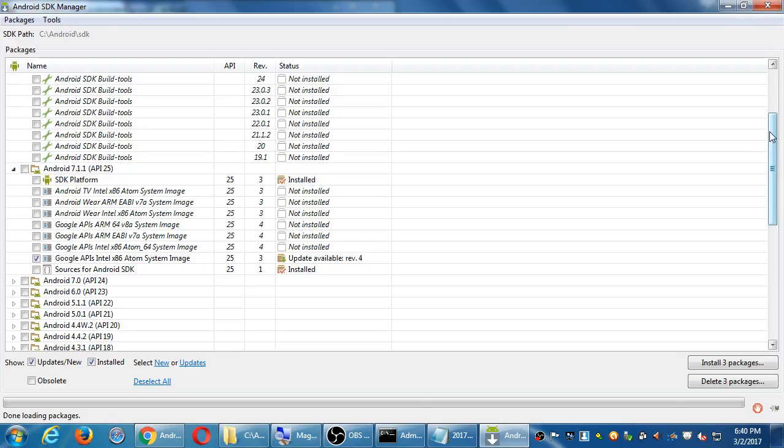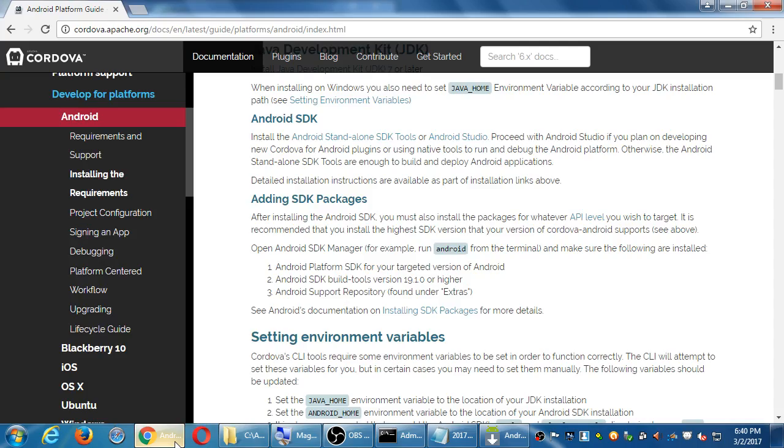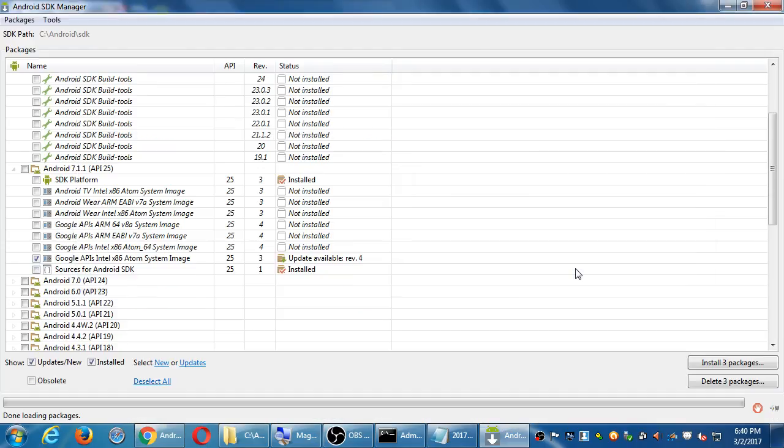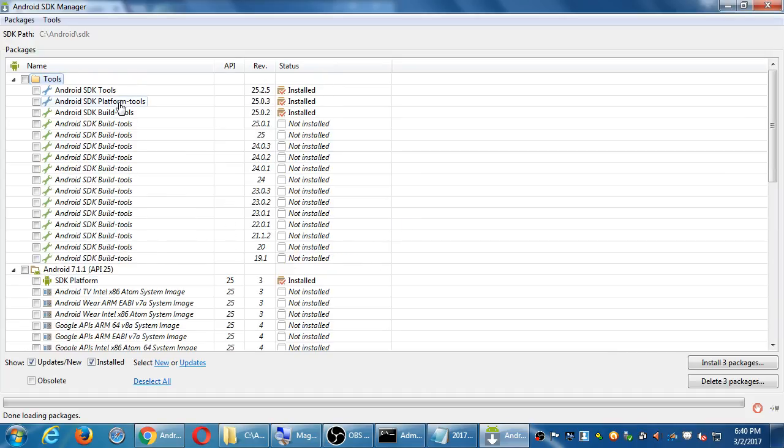The default should work, but the handout here, or the document here, is saying you need at least Android 19 or higher. And again, we have build tools Android 25. There's 19, that's the minimal one, but we don't need it. We've got the newest one.